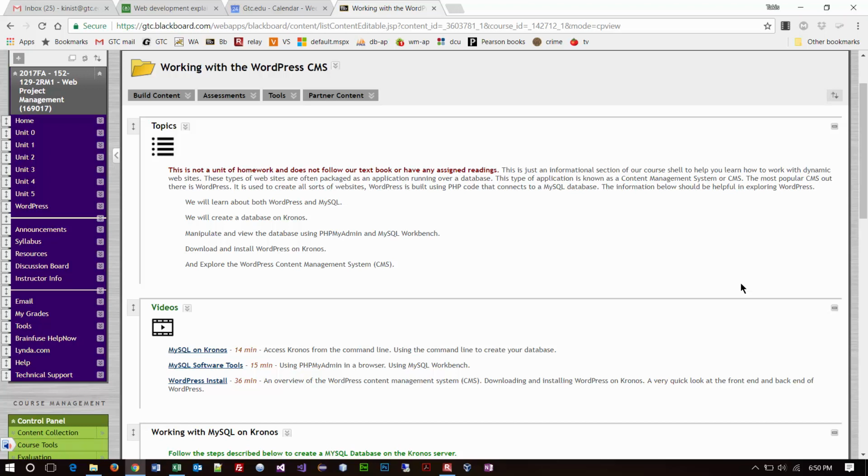So I walk through the process of making sure that you have a database, making sure you can get to a command prompt, making sure that your account works, downloading, unzipping, uploading, configuring, and connecting WordPress, and then finally getting to the point where you can get logged in and actually do some stuff. Right, so it's a bunch of different steps all put together.